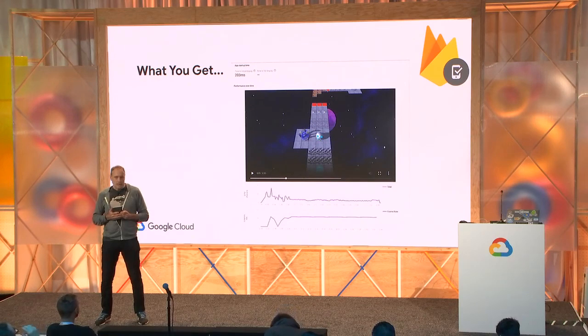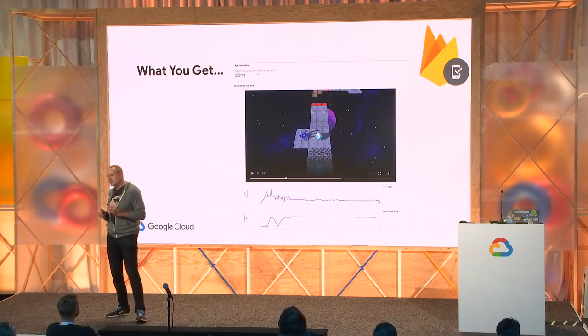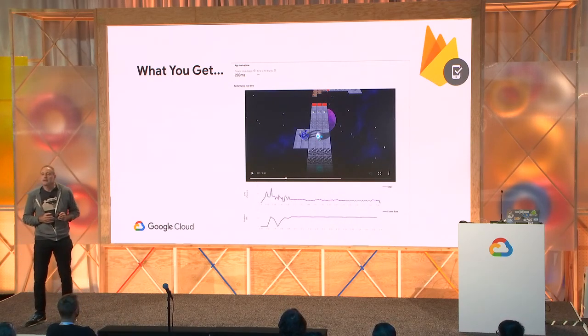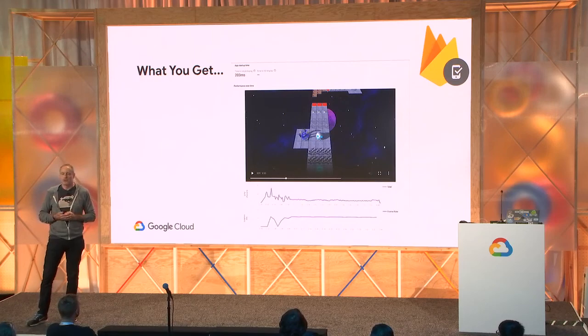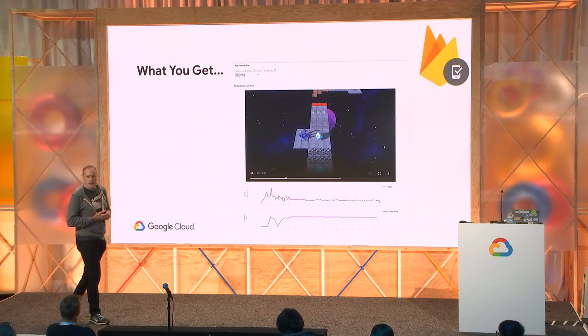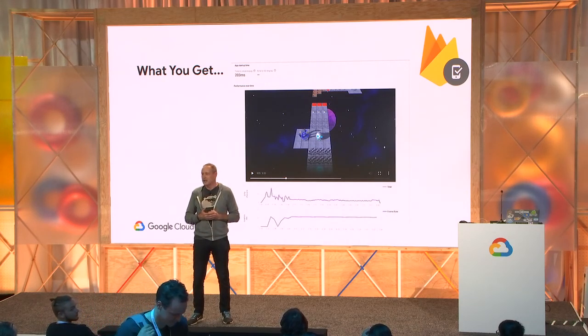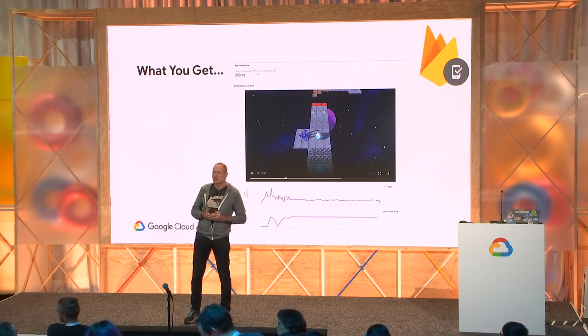Firebase Test Lab is also, and this is surprisingly unknown, the engine behind the Play pre-launch report. How many people here have heard of the Play pre-launch report? How many? 1, 2? Wow, 2. Okay.